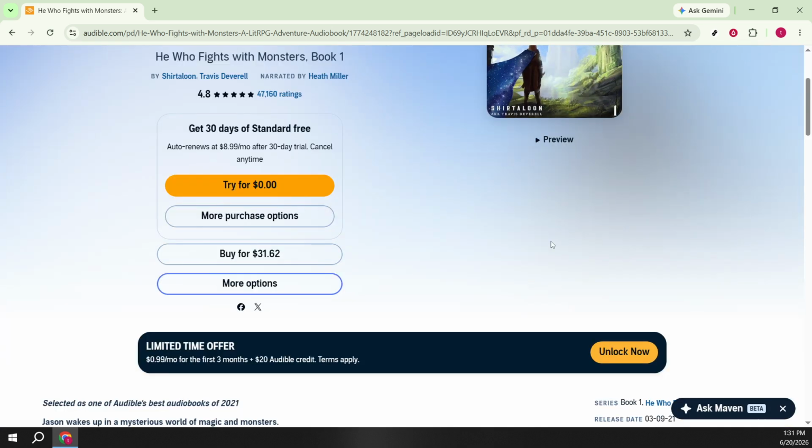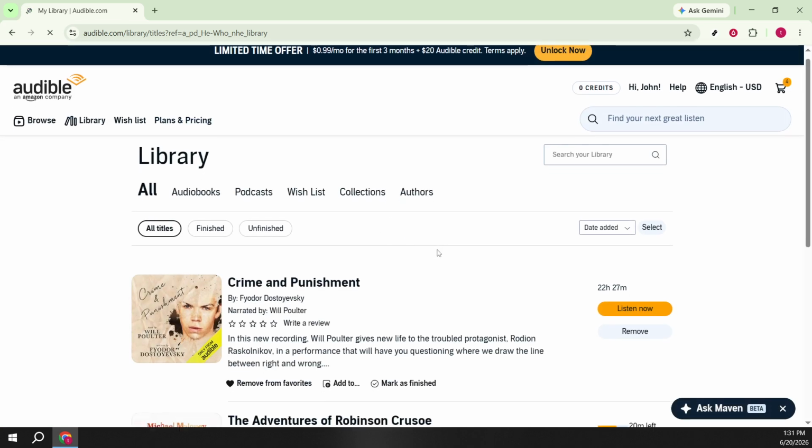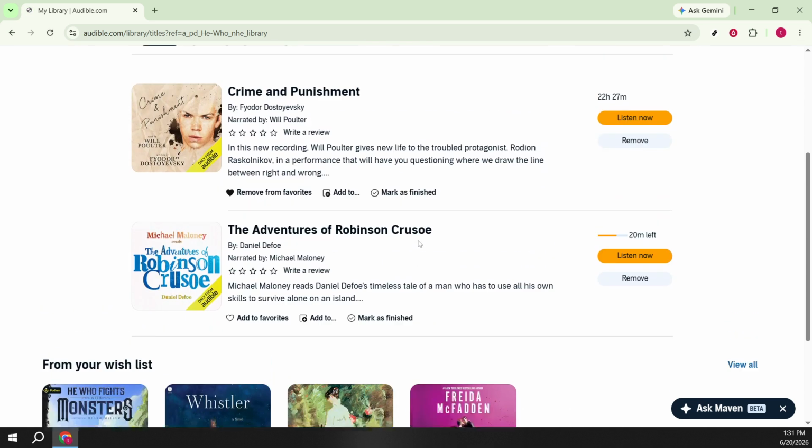When you're done reviewing the title, close that page or tab. From the top navigation, go to your library to see audiobooks you already own, organized and ready to play, or switch to your wish list to find everything you've saved for later. This is where the bookmarking aspect really shines.